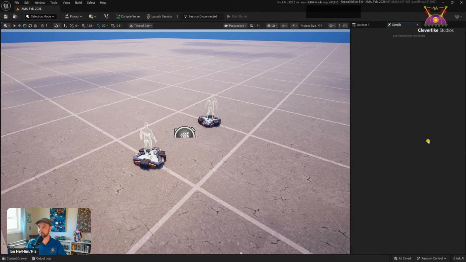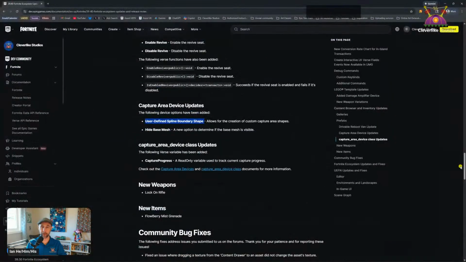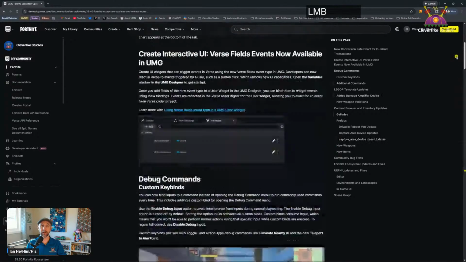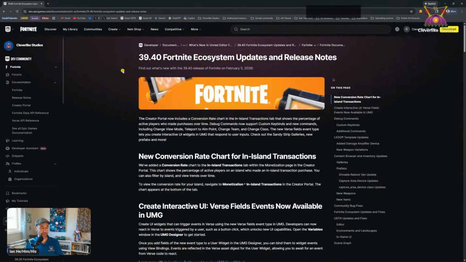What I want to do is to make sure that y'all see some of this cool stuff. So I'm going to bring up this. This is the new update. Where we at? Right about capture area device. Okay, cool. So new update. We're going to be running inside of 39.4 inside of UEFN. It's actually Unreal 5.8, which is kind of cool.